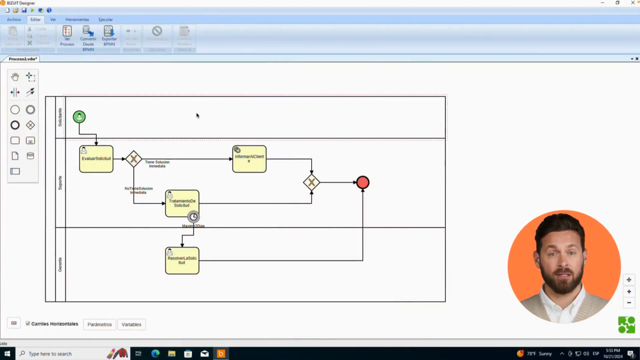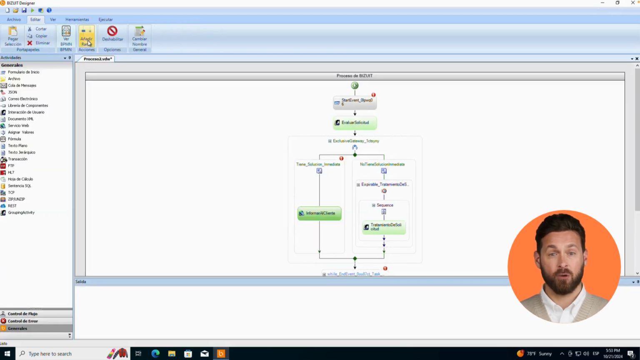Once we have our model in BPMN, we need to transform it to a BIZUIT process so that it can be automated. For that, we'll click on Convert from BPMN. And we are presented with a flowchart in which a match is made between the activities and elements of BPMN and the activities and flows available within BIZUIT that we will see in more depth in our classes.